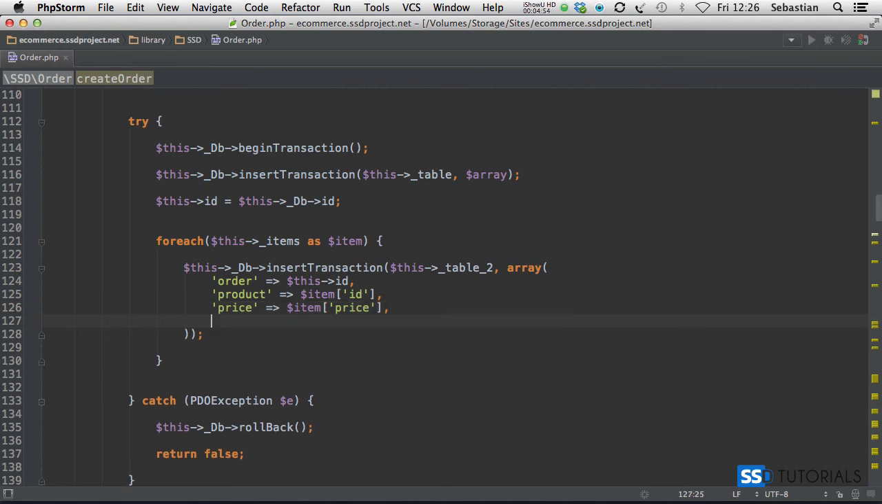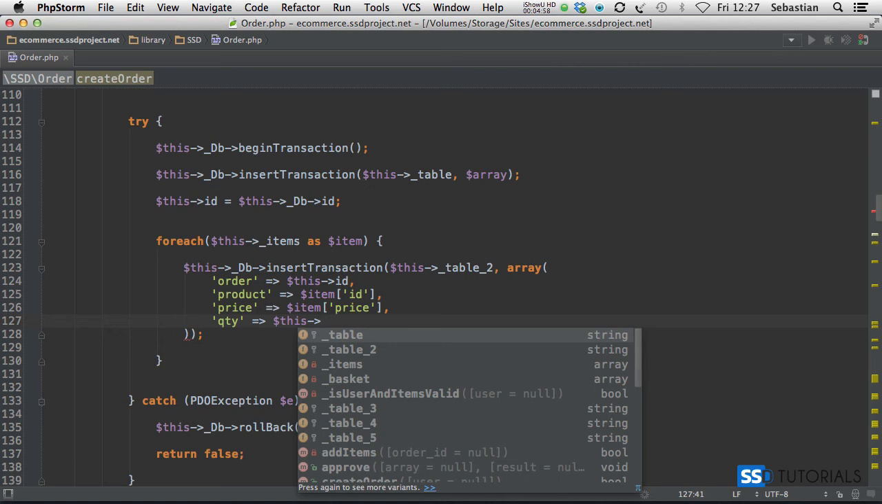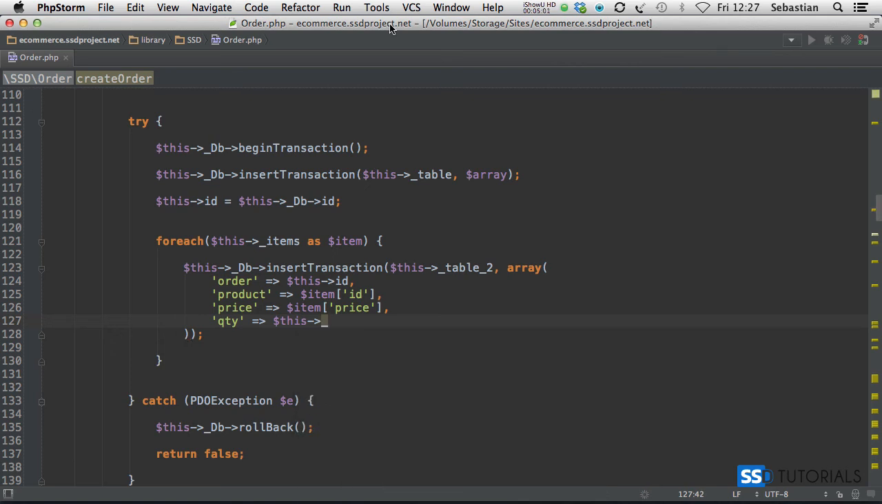Then we have price, which is item price. Then we have quantity, which is this underscore basket, which contains all of the items inside of the basket session. And now we go for the item. We're looking for the ID as key, and then we want the associated quantity. So this is the quantity.